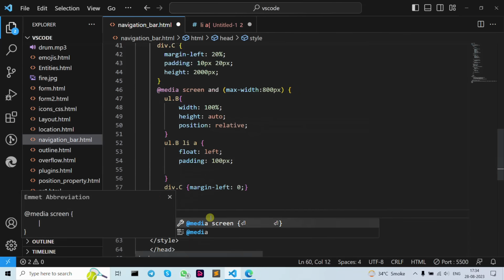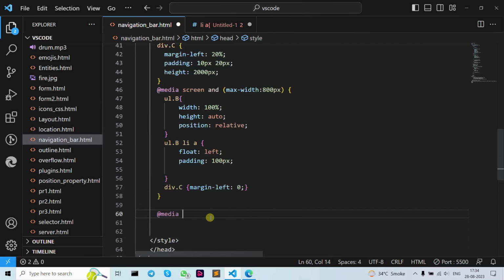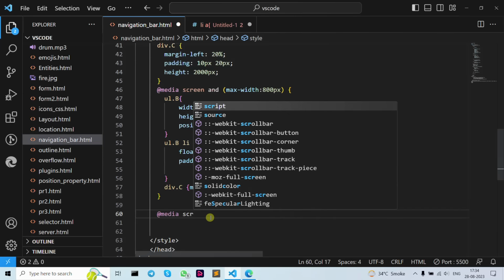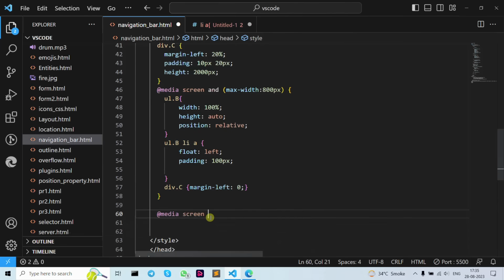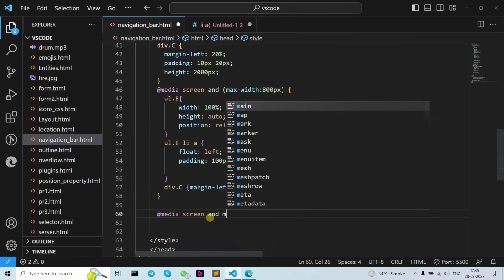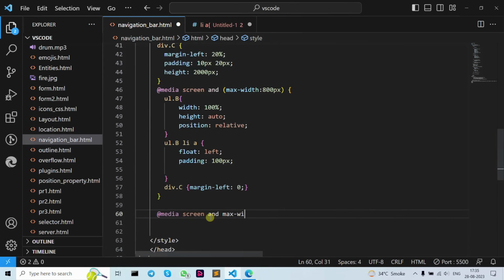Our @media screen right now and maximum width.